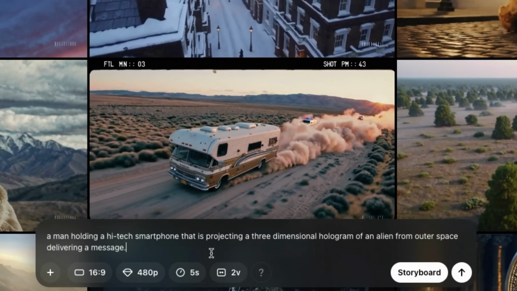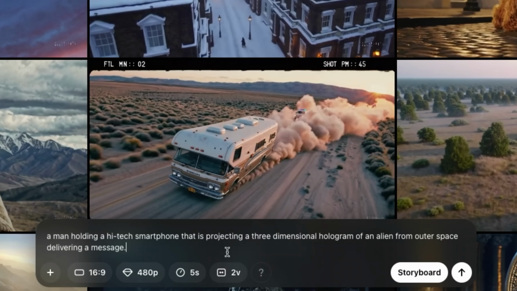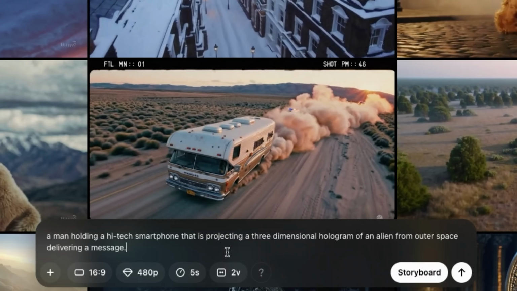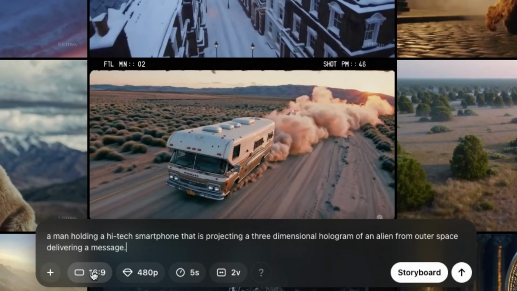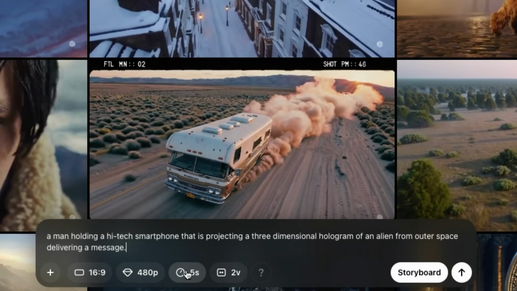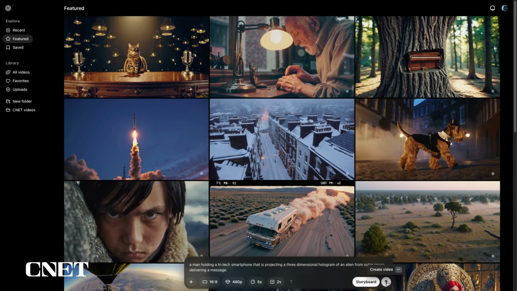So let's generate our first AI video with Sora and see how it comes out. Since this is CNET, I'd like to generate a man holding a high-tech smartphone that is projecting a 3-dimensional hologram of an alien from outer space delivering a message. I'm going to do this at 16:9, 480p at 5 seconds, and let's see how long this takes to generate. Click Create Video.